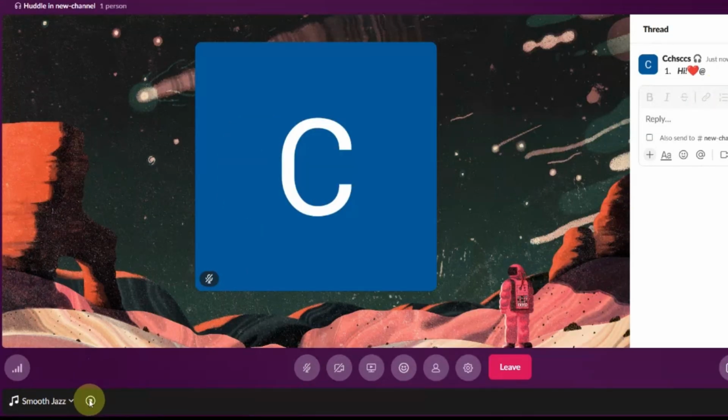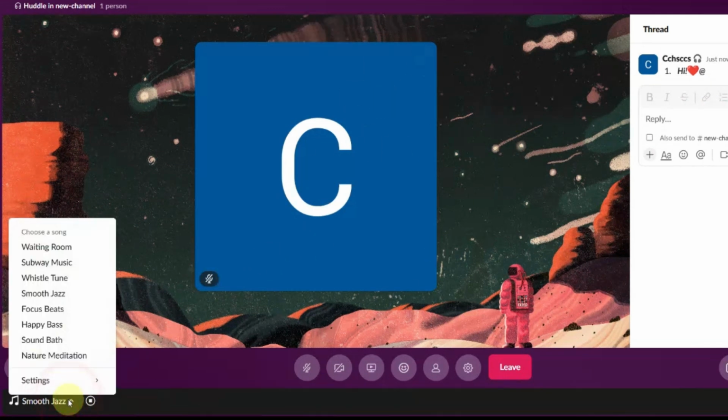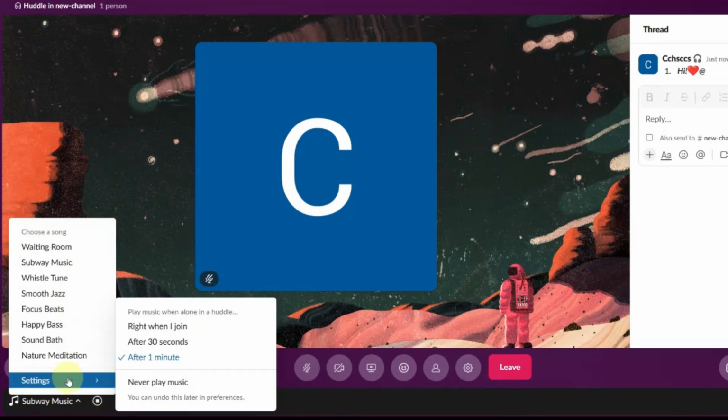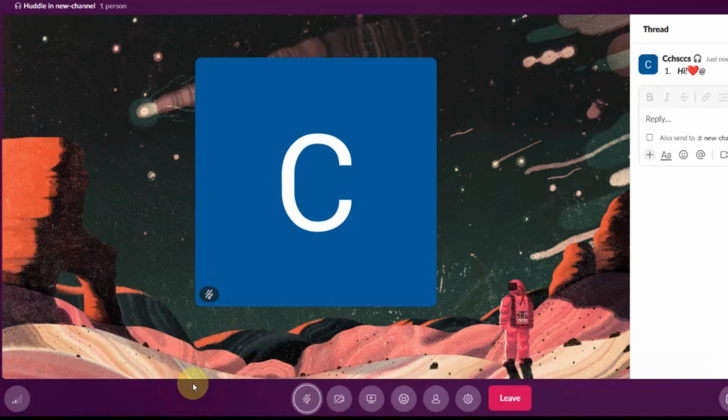You can see at the bottom of the window, you can even choose a song that plays while in the huddle. By clicking on this, we can change the song to waiting room, subway music, and a lot more. And by hovering to settings, you can also choose to play the music when alone in a huddle, right when you join, or after 30 minutes, or after 1 minute. You can also turn this off by clicking on Never Play Music.